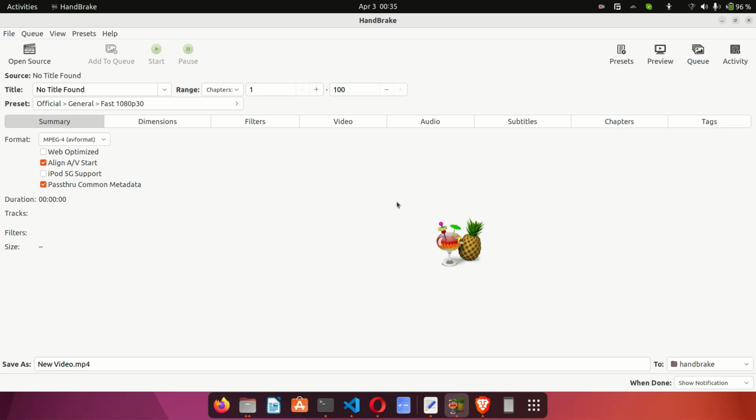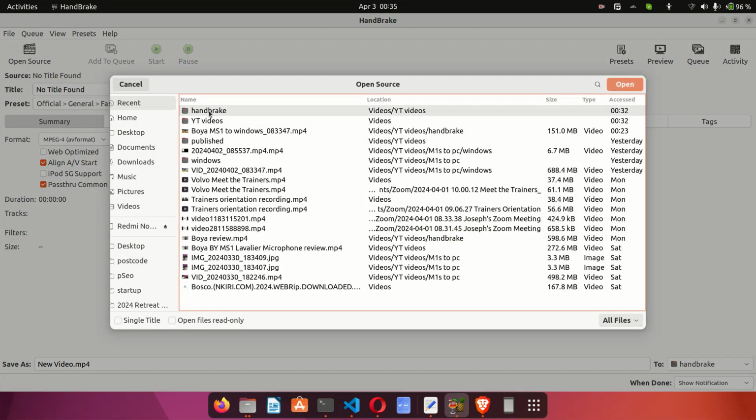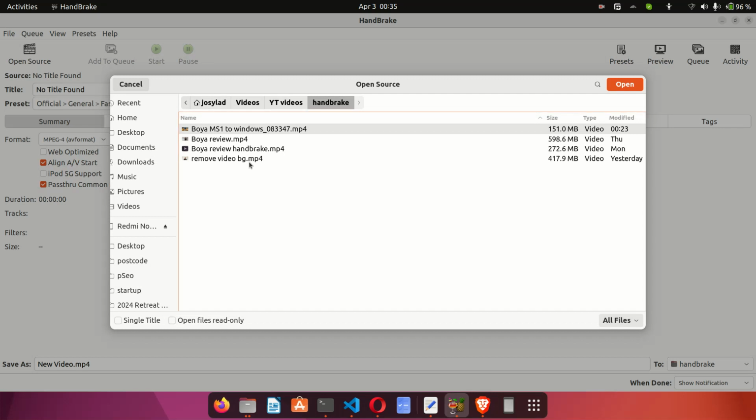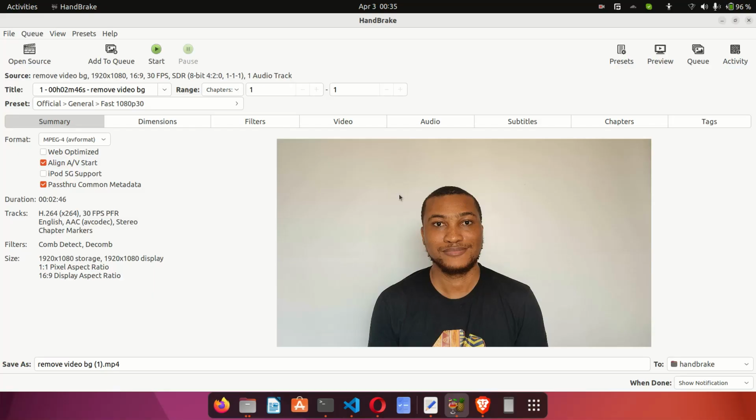To get started, the first thing we need to do is to import our video, the video we want to compress. So I'm going to go to open source right here. You can also click on file and select open source, but it is readily available here. So click on open source and then you select the video you want to compress. This is the video I want to compress. This video is currently 417 megabytes. That's 400 plus MB. I'm going to open this. This is the video. As you can see, the video is loaded.